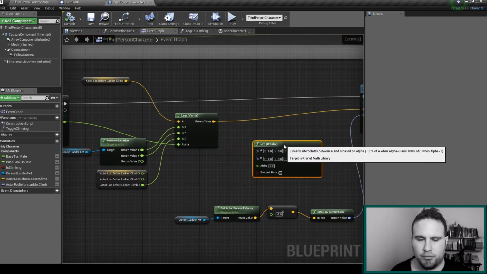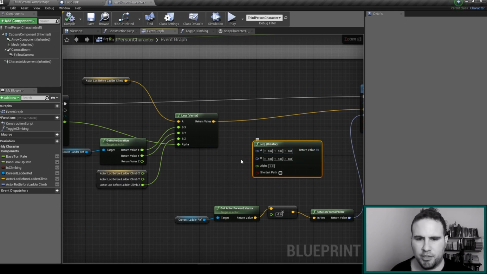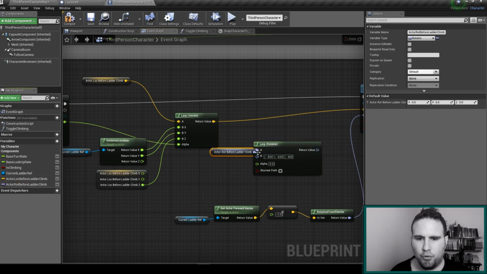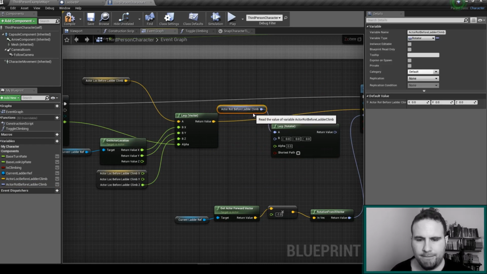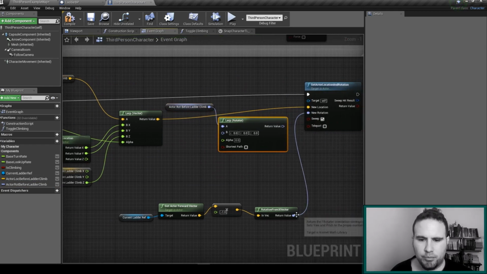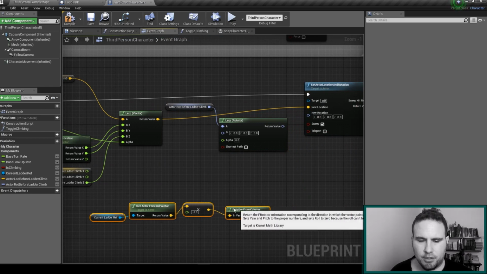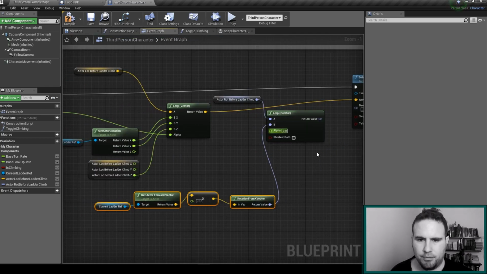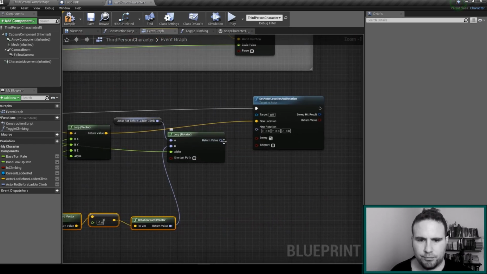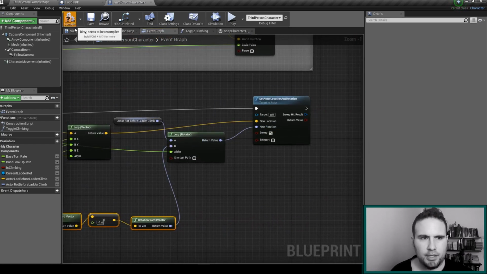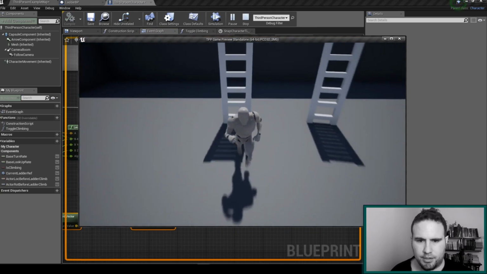So again, we have a linear interpolate between our actor rotation before it stepped on the ladder, right? And the rotation that we want it to be in is the forward vector -1 of the ladder. Alpha is going to be the same alpha of the timeline. And again, we can play this and see what happens.